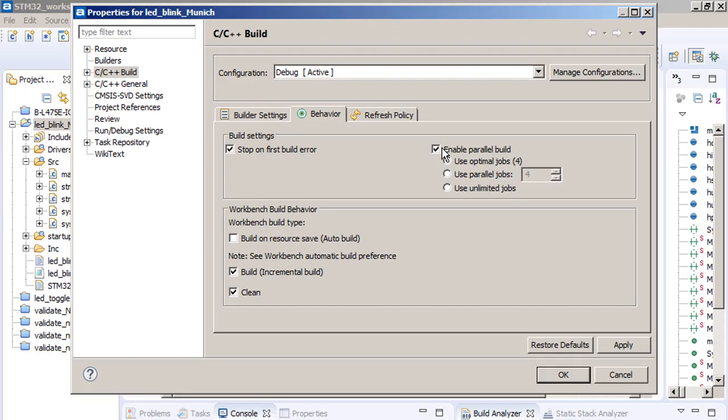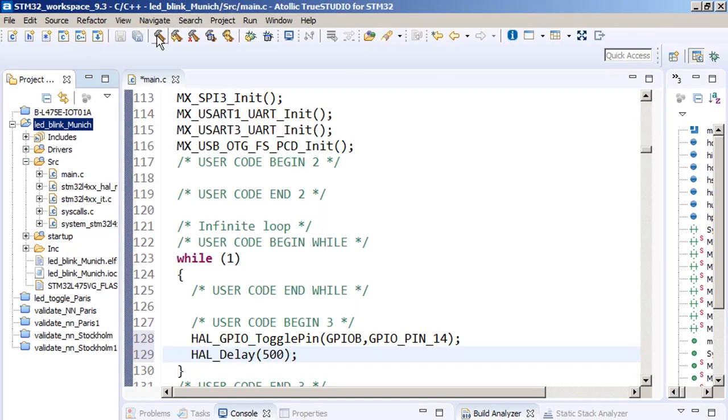What could be the problem with this setting? Your IT administrator could kill you if you are compiling remotely, because you can block the server for the building process. So be careful. But today we can use it. Apply. Okay. And then take the hammer.